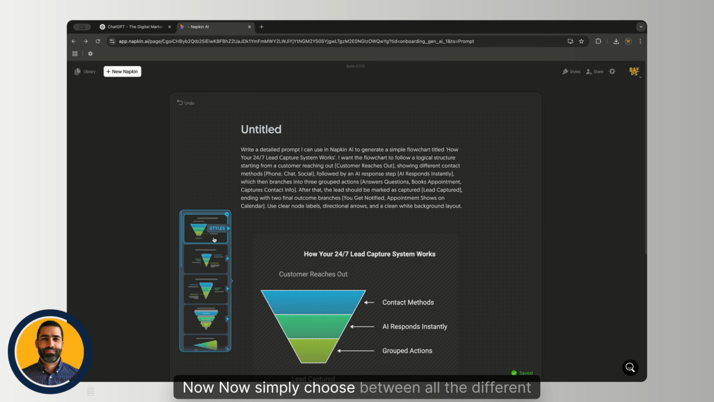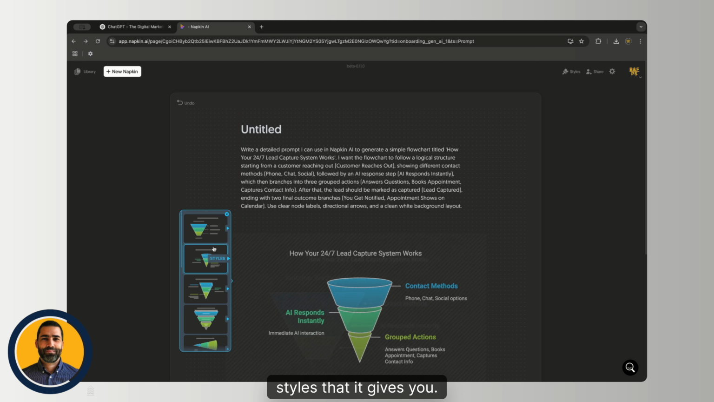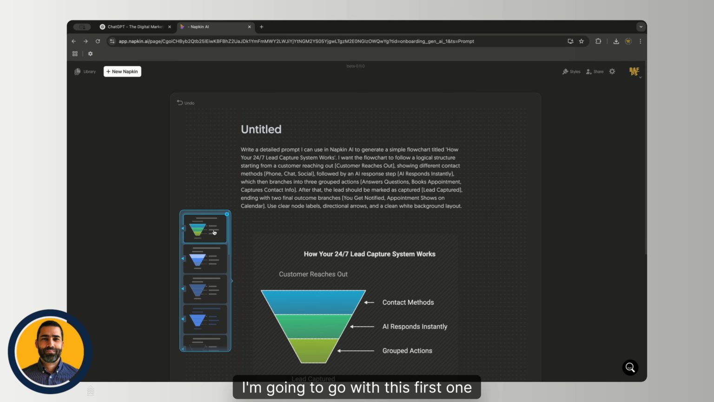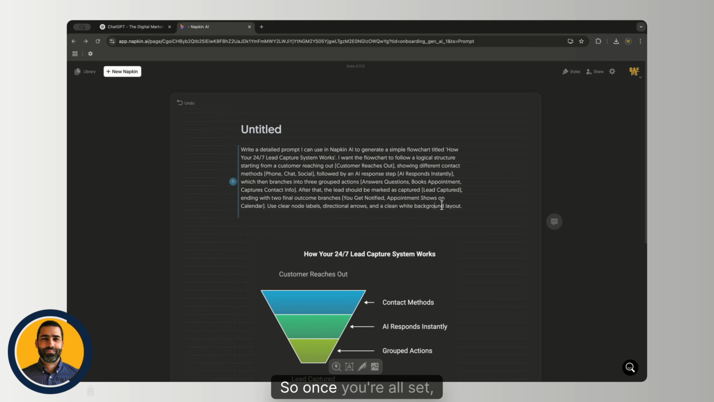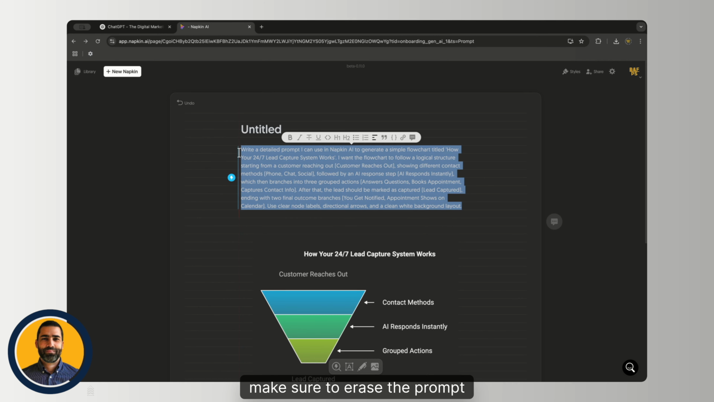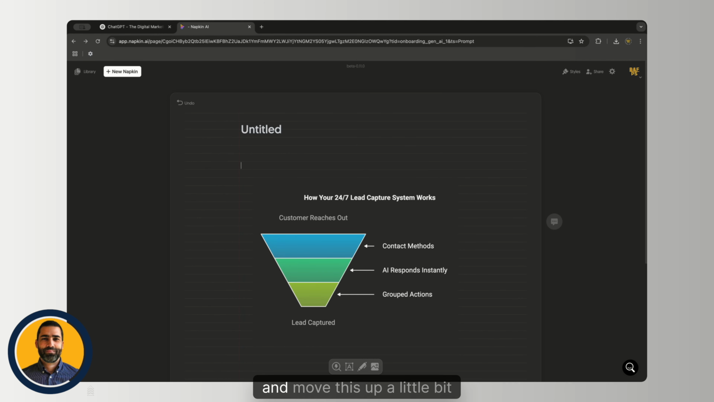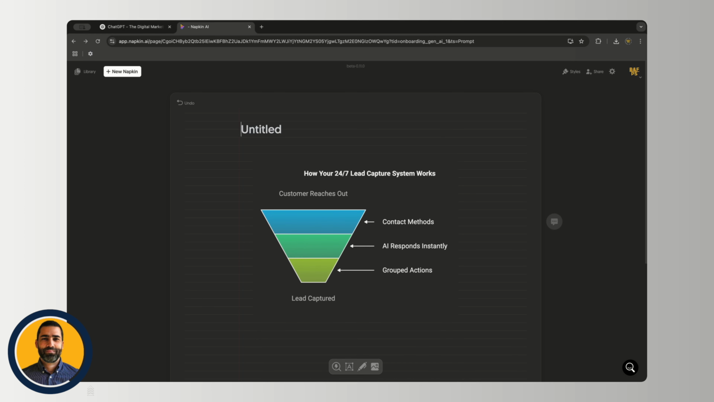Now simply choose between all of the different styles that it gives you. I'm going to go with this first one in this color format. Keep in mind that you can make any additional changes by moving things around, renaming steps, adding icons, changing colors, etc. So once you're all set, make sure to erase the prompt and move this up a little bit and give it a quick name.